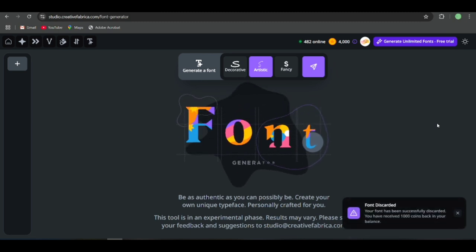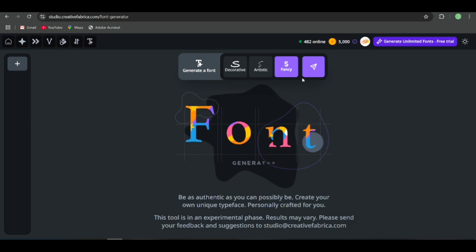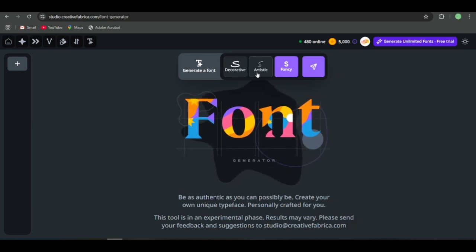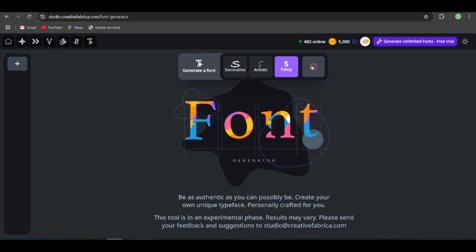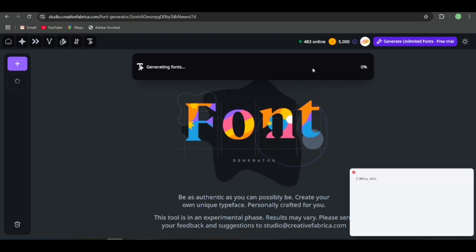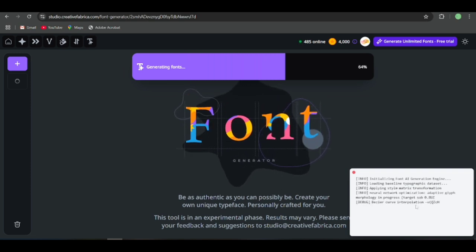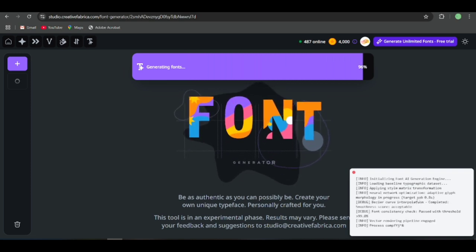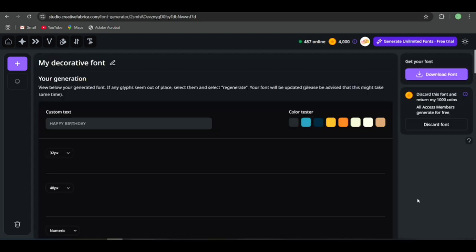So the moment I discard it, I get my 1,000 coins back. So now I'm gonna try fancy. Okay, we tried decorative, artistic. Now let's try fancy and click over to this button. Okay, it's generating the font. You can see the code is happening here, the AI font generator. I don't know how they use it. I have no idea how they train this font tool.